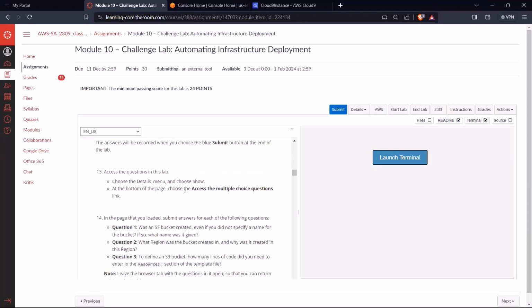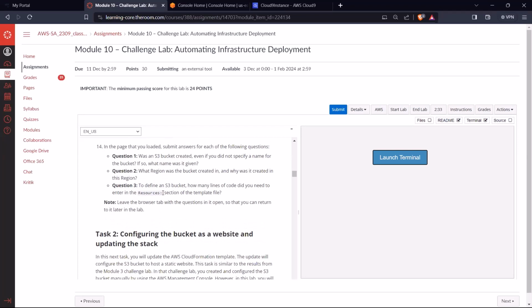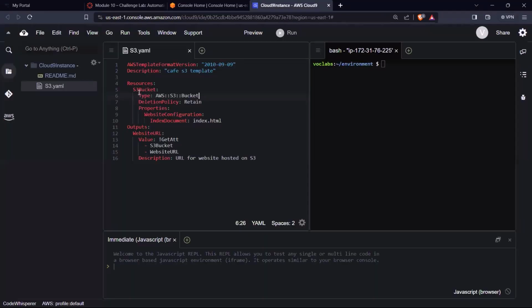And that was just 2 after the resources, right? How many lines of code do you need to enter in the resources section of the template file? So this is the resources section, and then we just had to enter 2 lines of code. That's for the first creation, right?